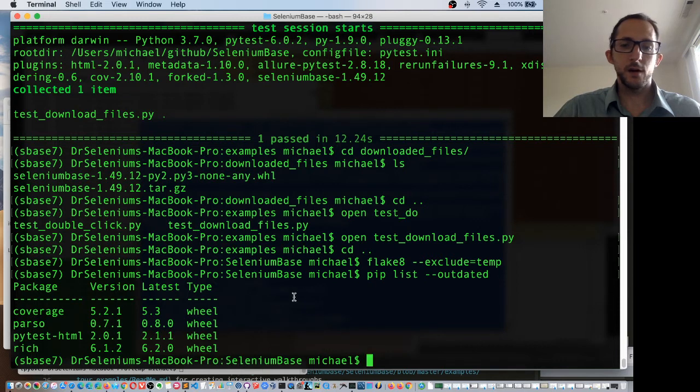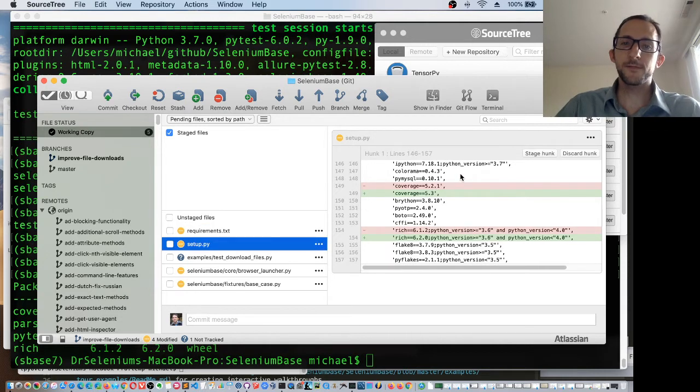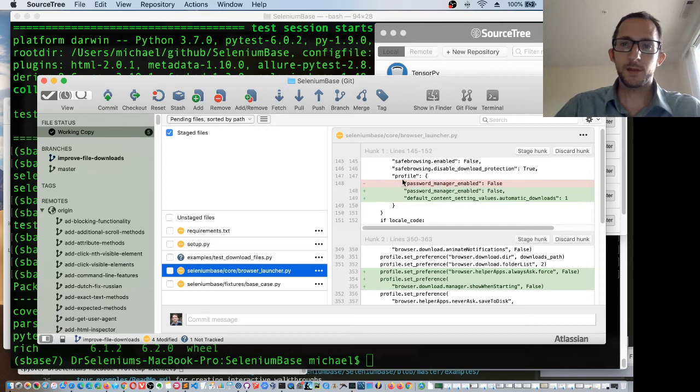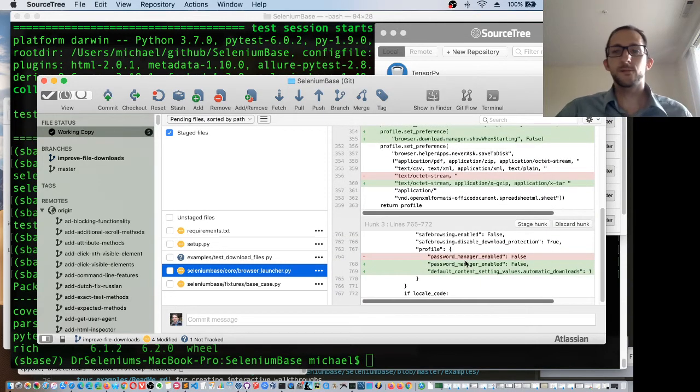And I've actually already made all the changes that I'll be making for this. So let's see now. With SourceTree, which is basically my UI tool for deciding what I'm going to push, I can see I already changed the requirements file to update coverage and rich. Same with the setup.py file. I'm also going to make the improvements to downloading files, which is done in Browser Launcher, where essentially we set Chrome settings, Firefox settings, and Edge browser settings to update the download ability, as you saw from Stack Overflow.